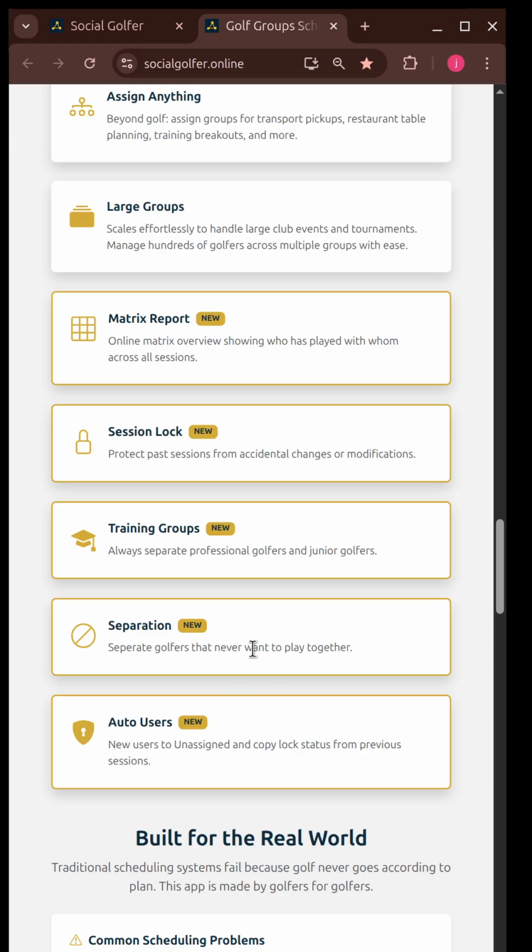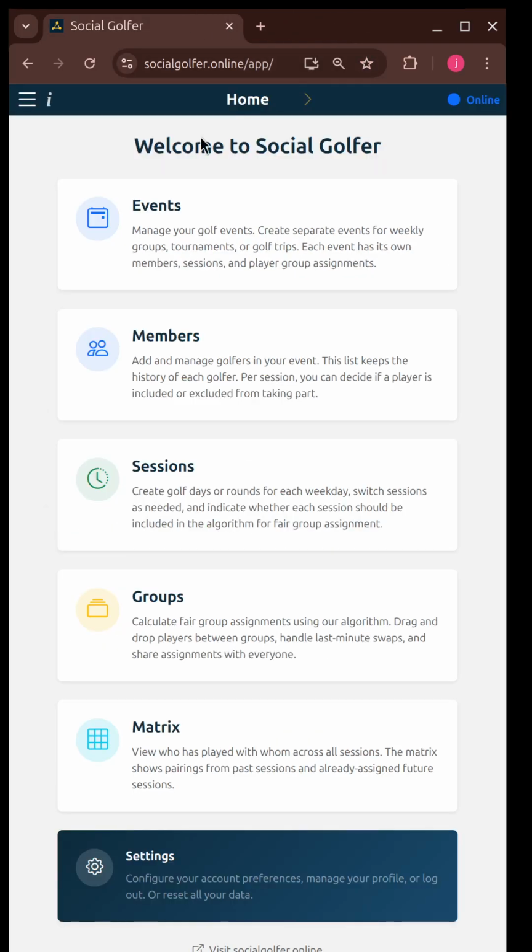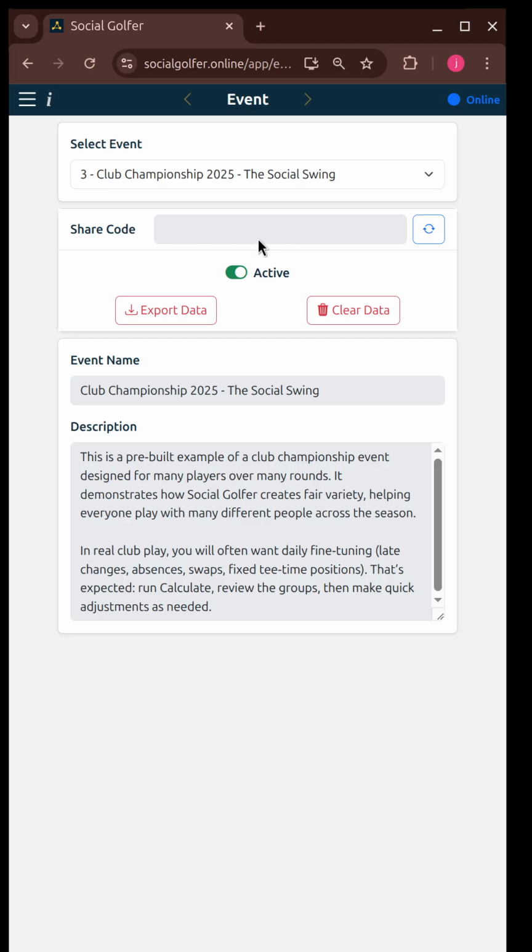Another thing that sometimes happens is you arrange an event and there are two golfers that simply never want to play together. They've got a personal dispute or they've got a history, and you want to separate that as well. So I've created two event examples, and I'm going to take you through how that is set up.